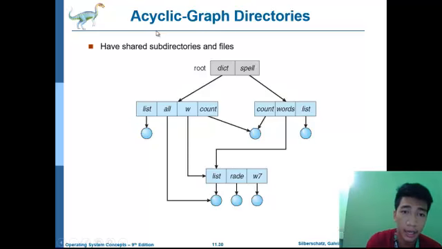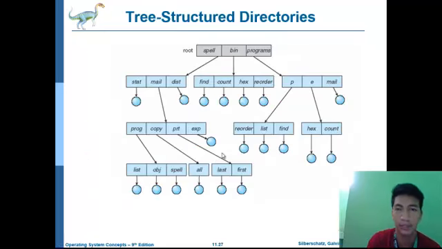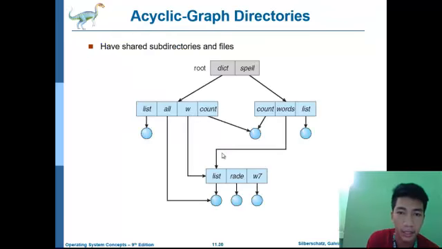Acyclic graph directories. Have shared subdirectories and files. So, meron din po siyang root katulad ng tree structured directories. At the same sa acyclic graph directories, meron din po siyang root at meron din po siyang mga files. Yan po.